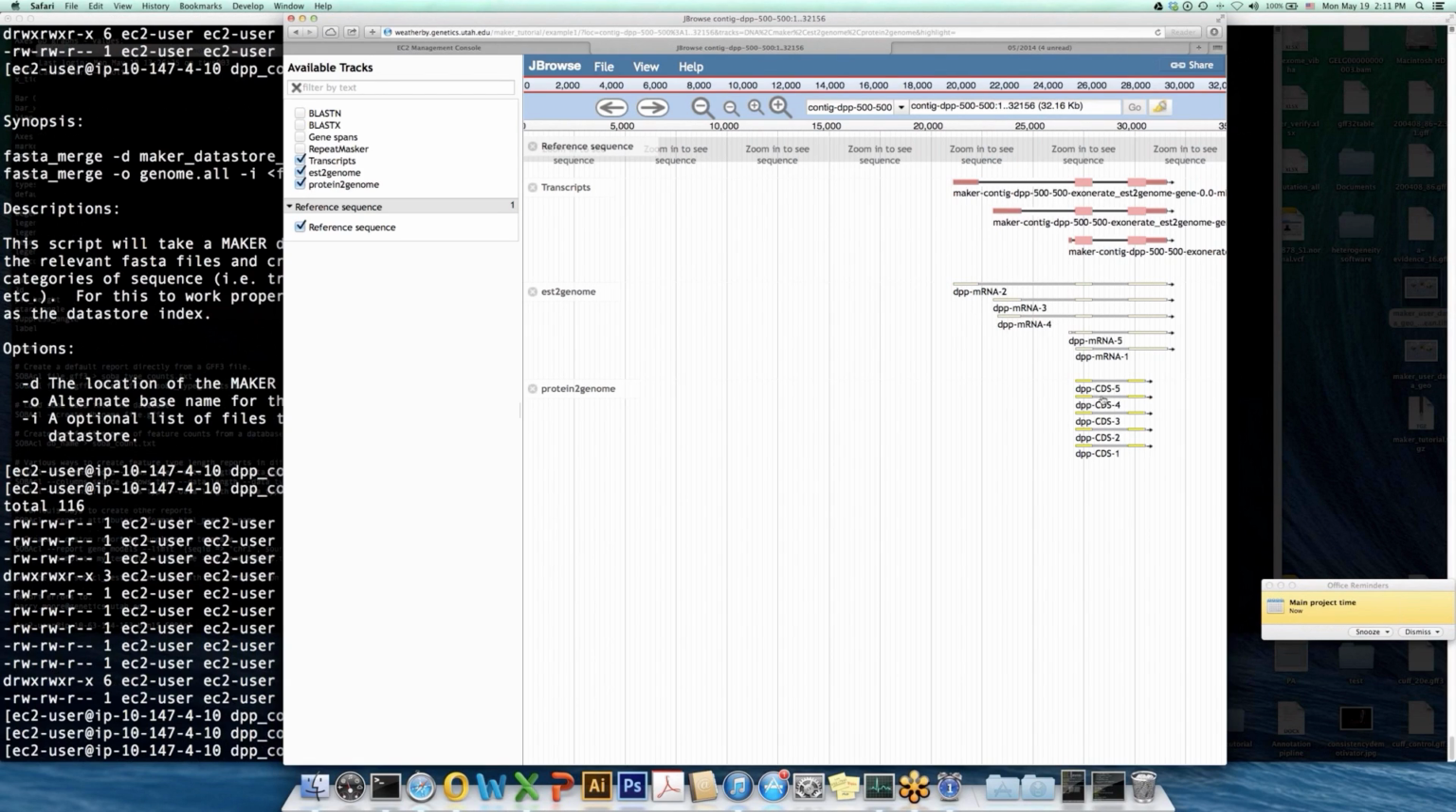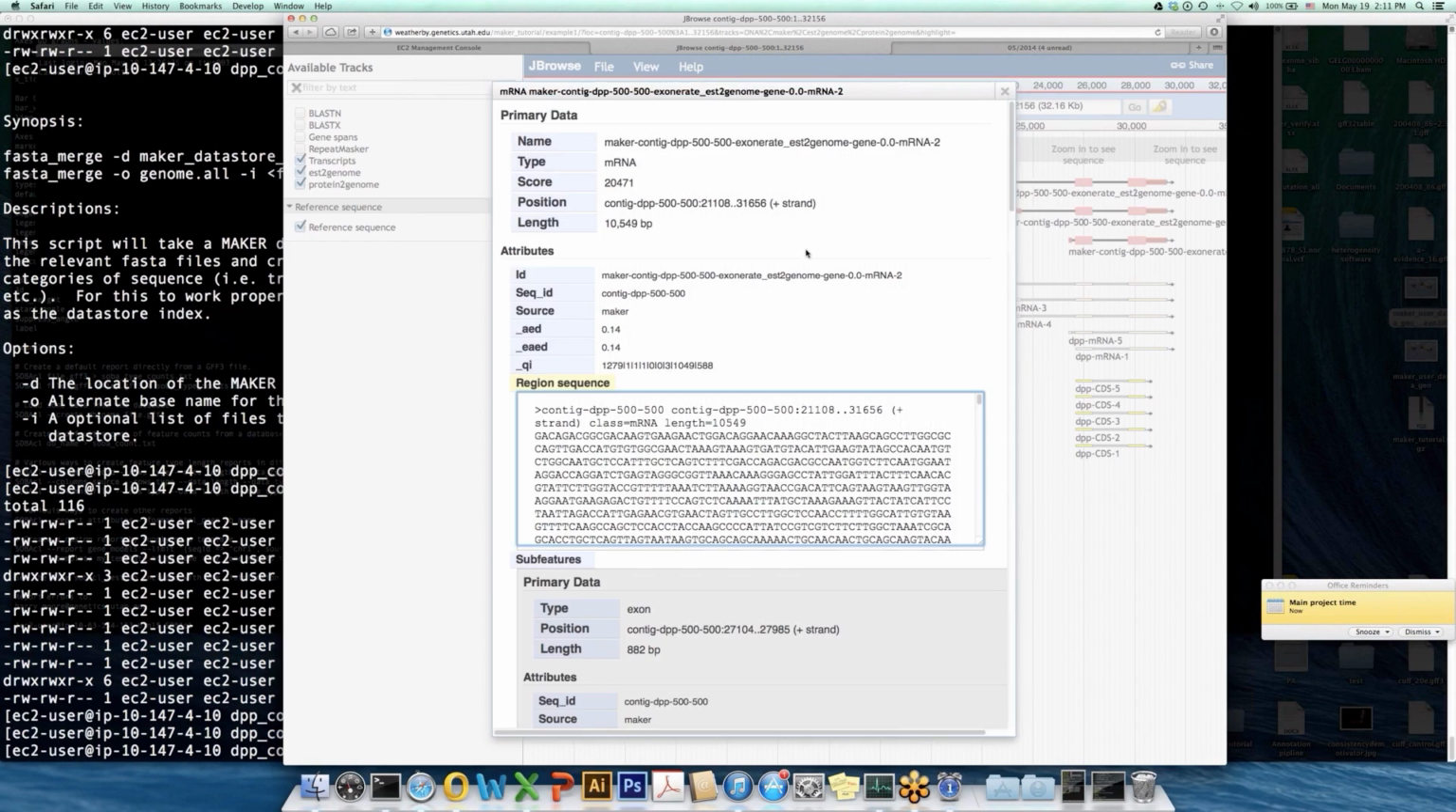These are the EST evidence, and this is the protein evidence supporting these different isoforms. You can see that the ESTs are different enough that you can tell they are not from the same isoform, and Maker can recognize the difference using the EST to genome option to try and recapture some of the isoform data to predict multiple transcripts. You can see here that the exons and introns align across the different evidence types, suggesting that Maker did a relatively good job.